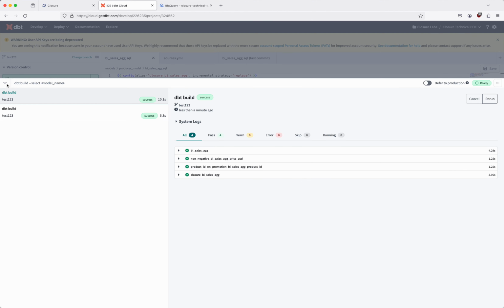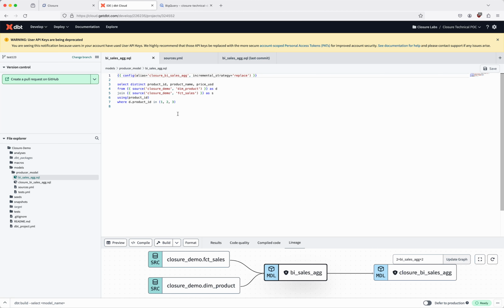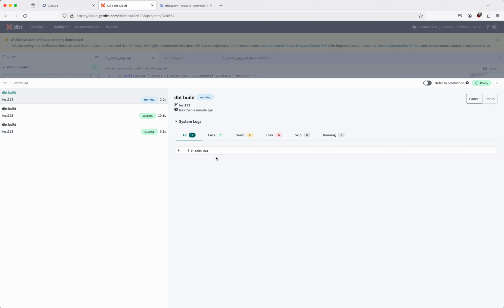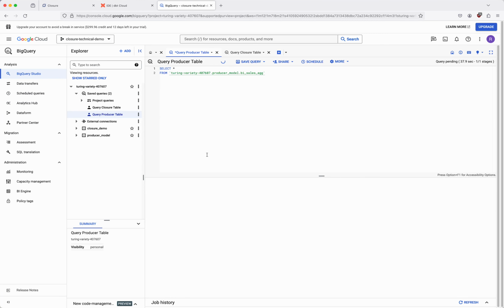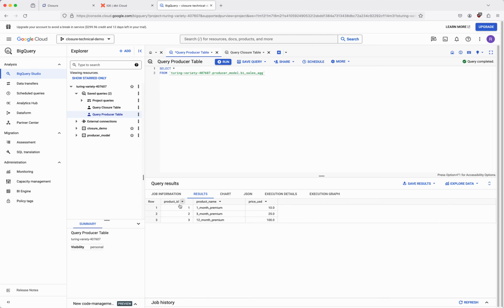But let's say that as a producer, I made an unintended change by now also outputting product ID 4. And I want to run this. This change ideally should not be reaching the consumer because the consumer didn't agree that 4 should be one of the approved values. And here we can see that the producer side pipeline failed. But if we go over to look at the table that the consumer relies on, the product ID 4 didn't reach the consumer. The consumer is protected from unintended changes.